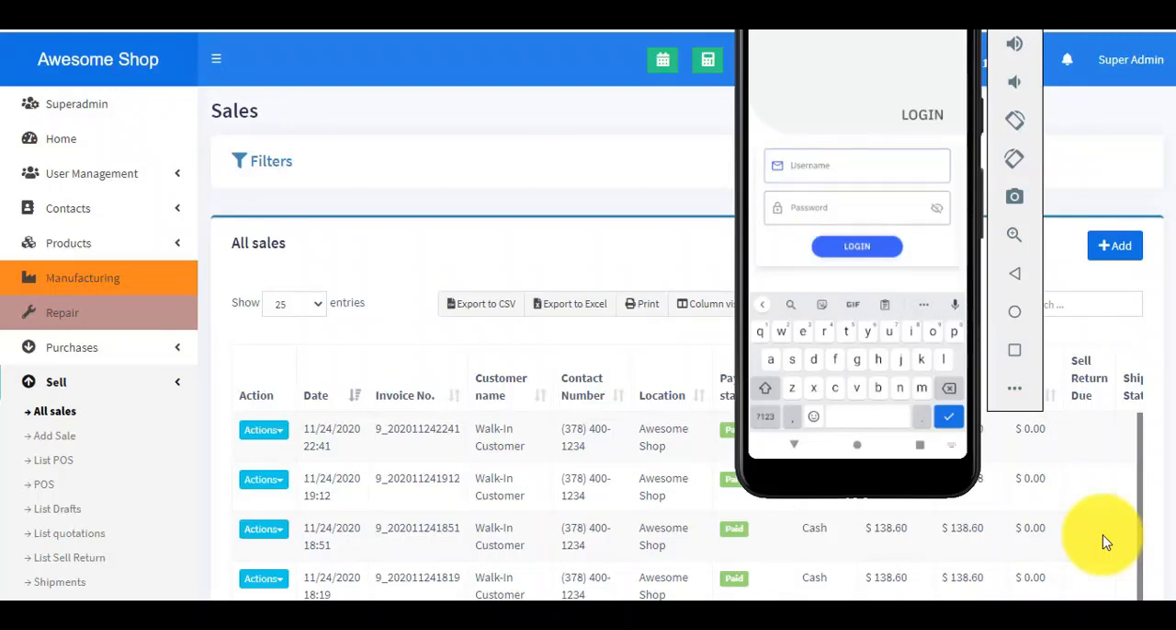To the official demo of Ultimate POS. Today I'm really excited to show you the very first version of the Ultimate POS mobile app.